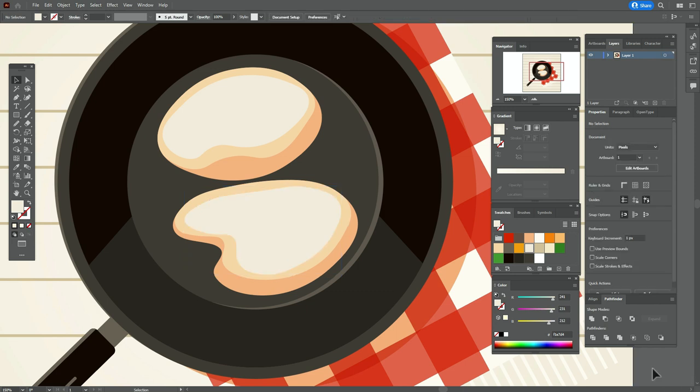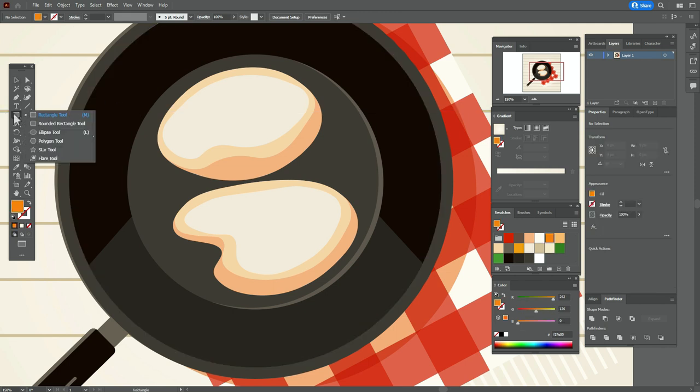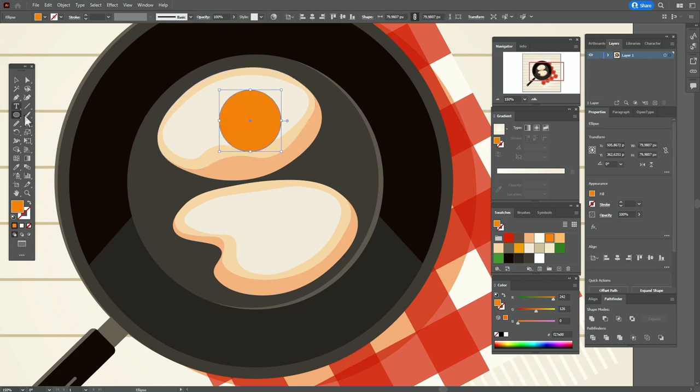Okay. Now let's take dark orange color and ellipse tool and create the ellipse here. Okay. Now you need to squeeze it a little, like this. Okay. Now copy and paste the orange shape, move it a little up, select both shapes, shape builder tool, hold alt and delete unwanted part and take that color for this shape, that color. Okay.